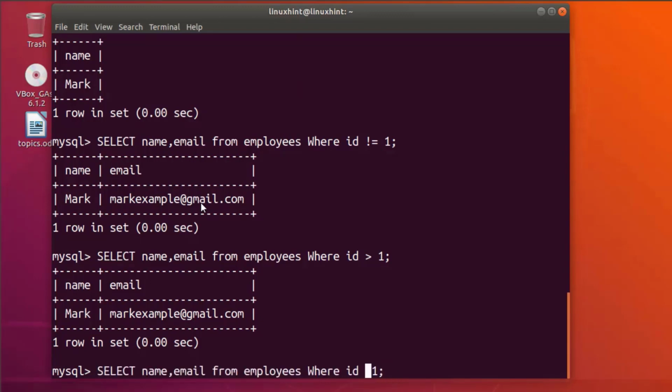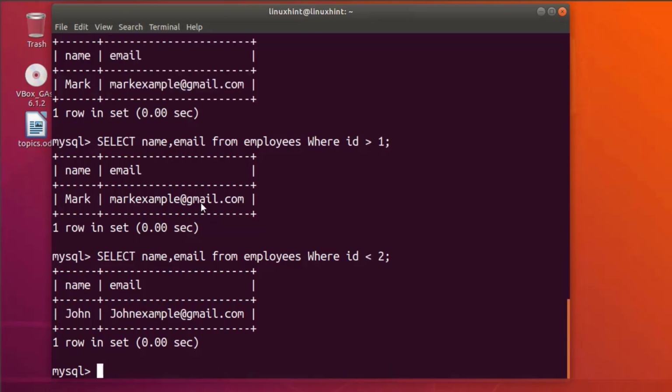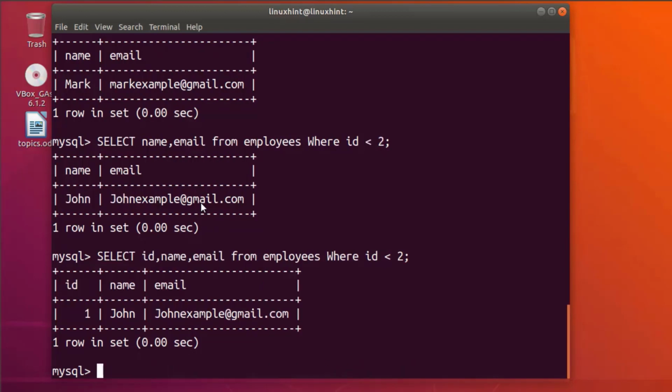And we can also use the less than operator. So if I want to extract the name and email of the employee where ID is less than 1 or less than 2, because we do not have any ID which is less than 1. So now it shows the first employee, that is John, and the ID is 1. Let me just put the ID column here as well so you can have an idea. So our condition was where ID is less than 2. So here it has listed down the ID, that is 1, name is John, and email is johnexample@gmail.com.